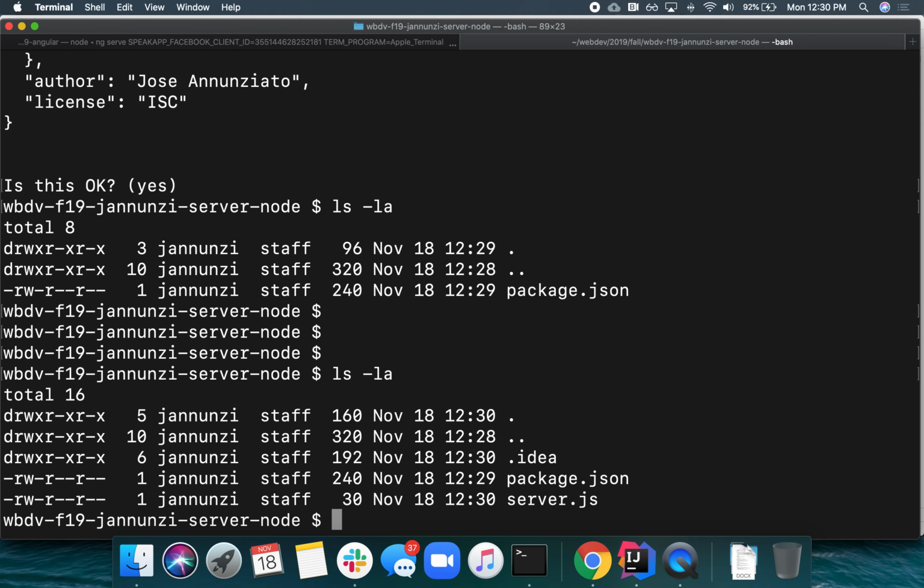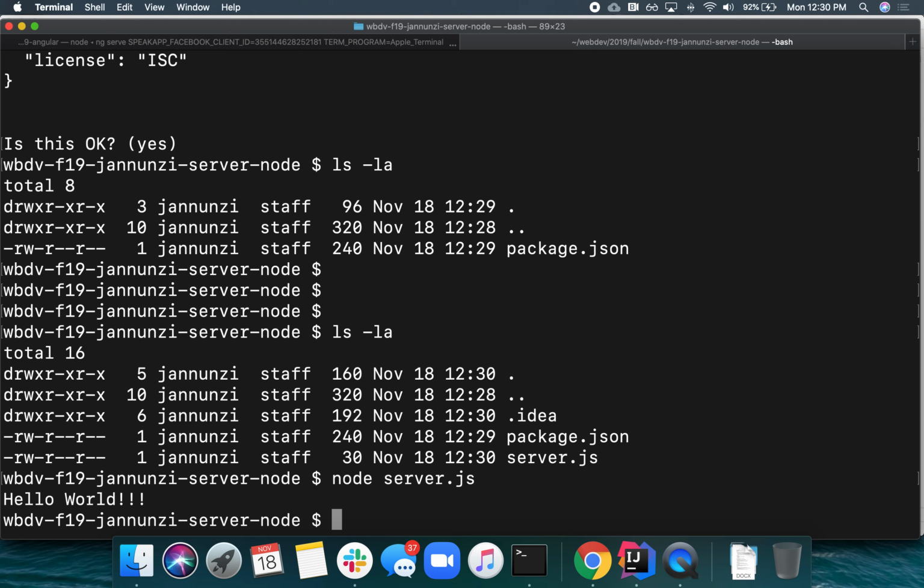And here, if I do an ls, notice that I have server.js that we just created. And hopefully this will work. I'm going to say node server. And it runs, and indeed it does a console hello world. So we have the simplest of Node applications, right? Hello world application. Okay, let's move on and actually create a server, right? A really, really simple server. Let's do that next.